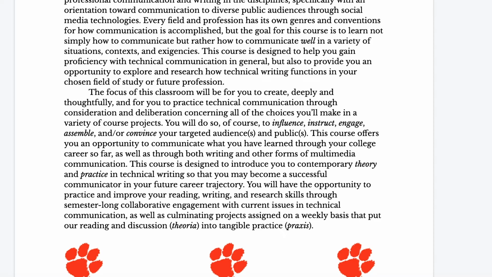The focus of this classroom will be for you to create deeply and thoughtfully, and for you to practice technical communication through consideration and deliberation concerning all of the choices you'll make in a variety of course projects. You will do so, of course, in an attempt to influence, to instruct, to engage, to assemble, and/or to convince your target audiences and publics.